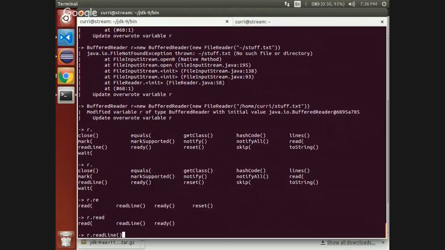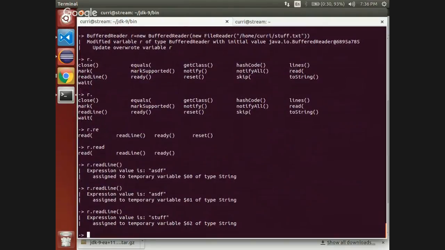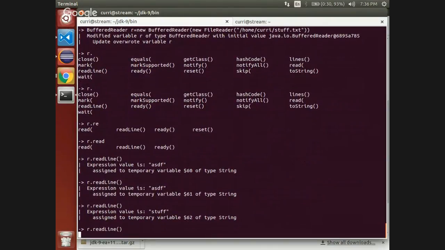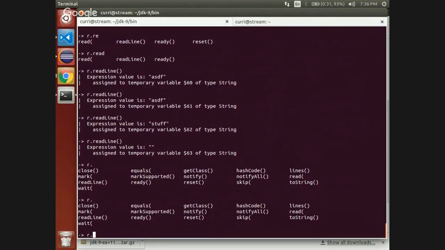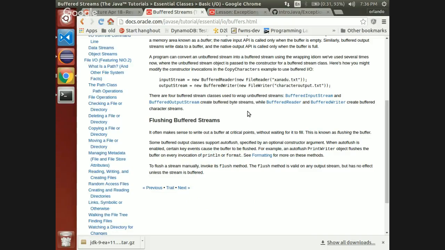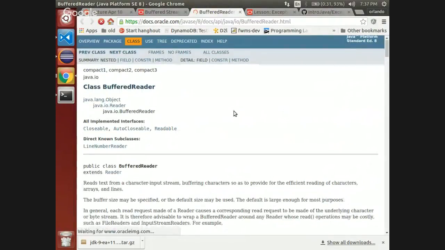So I can do read line. That's giving me strings until I get nothing, and then I can ask r dot... that's what you normally do.